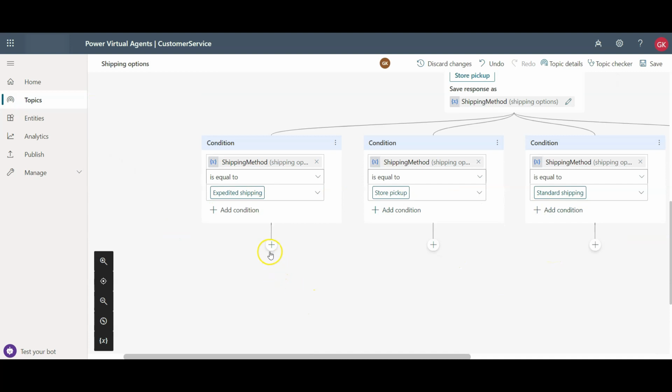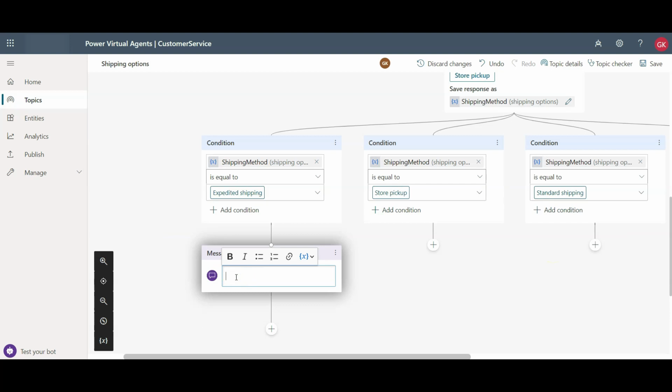Now for these three types of shipping, we have to give some message to a user. Like for example, you can enjoy expedite shipping at $10 and it's guaranteed for same day delivery. Like that, you can give a separate message for each type of shipping.